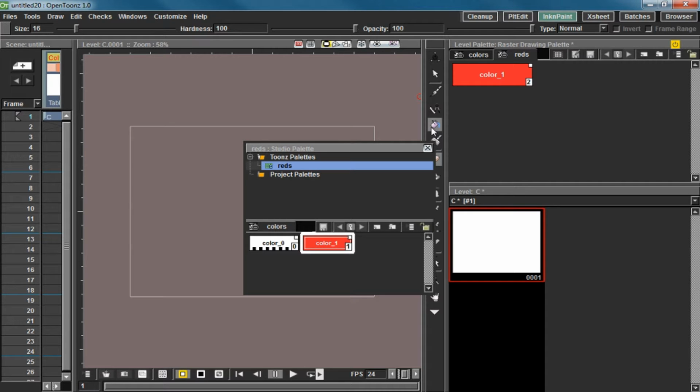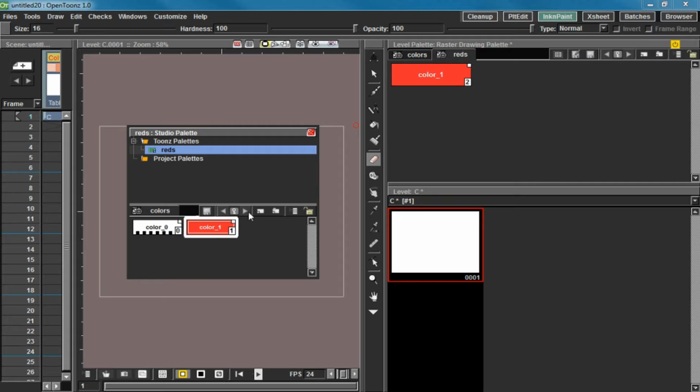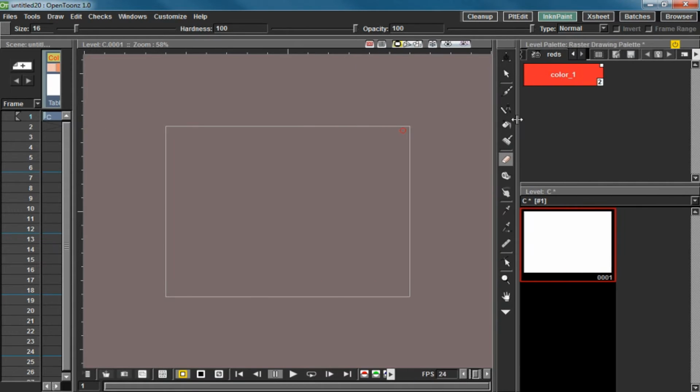I don't have to worry about getting a new color or refining the colors every time I make a new palette. I can just drag it from the Studio Palette, and that's really good for large projects where you have a lot of different levels and lots of confusing jumbled mess.